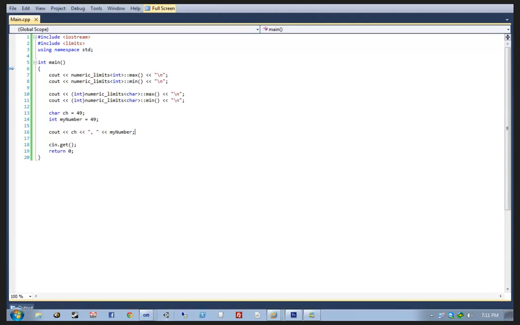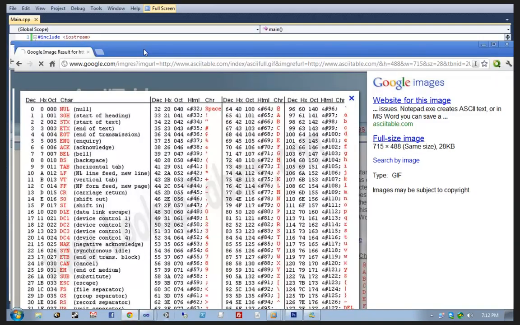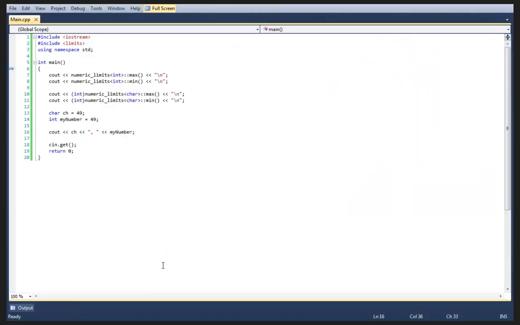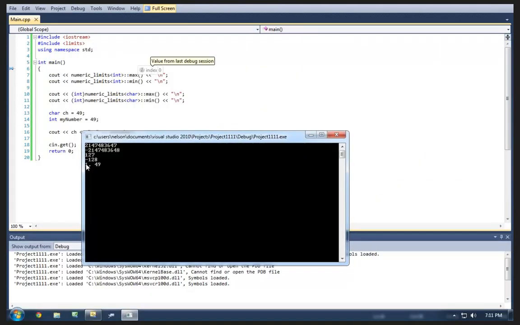ASCII, or the American Standard Code for Information Interchange, is basically a standard that associates a particular code point to a particular character. So you'll notice that in this decimal column here, we have a variety of different numbers that are associated with the corresponding characters in the ASCII encoding. For example, the decimal 49 turns into the 1 character, which explains the behavior that we got right here, where instead of printing out 49, we got 1 printed out.